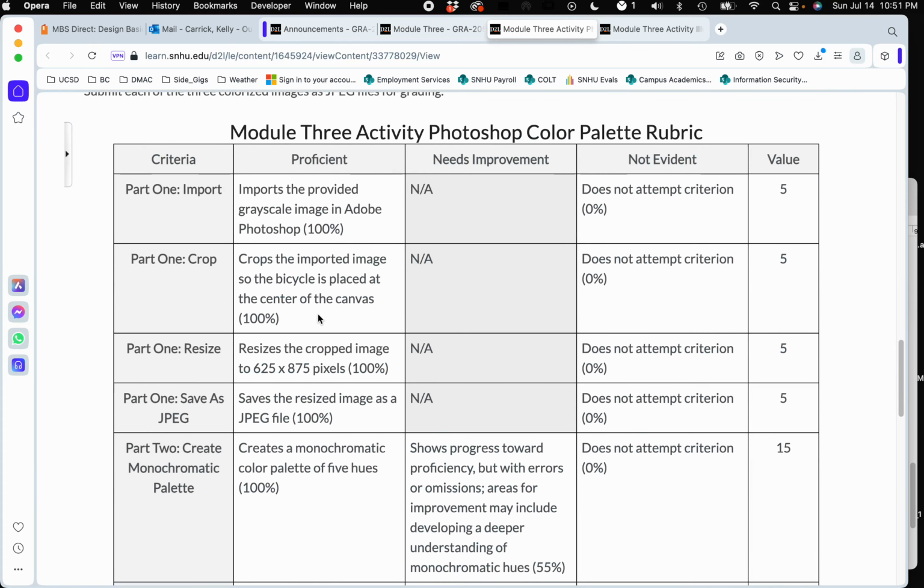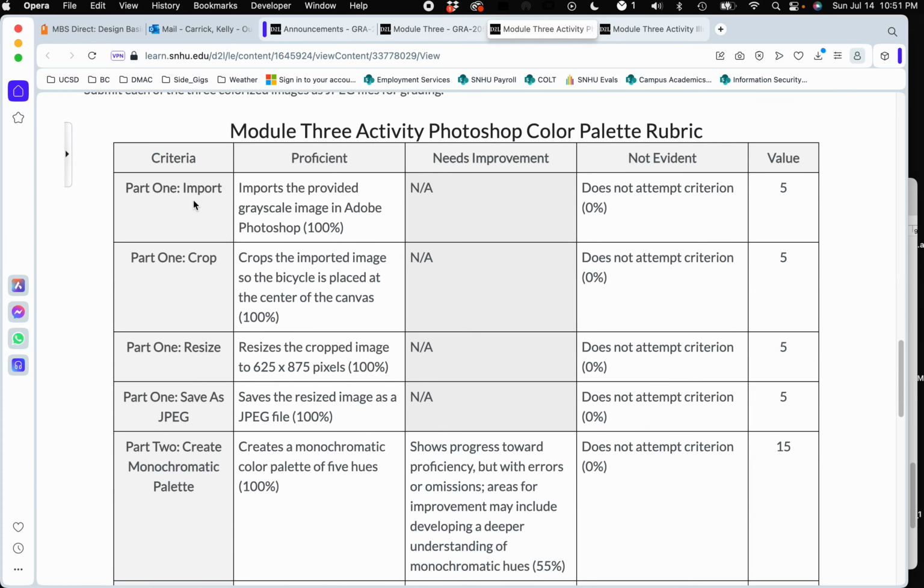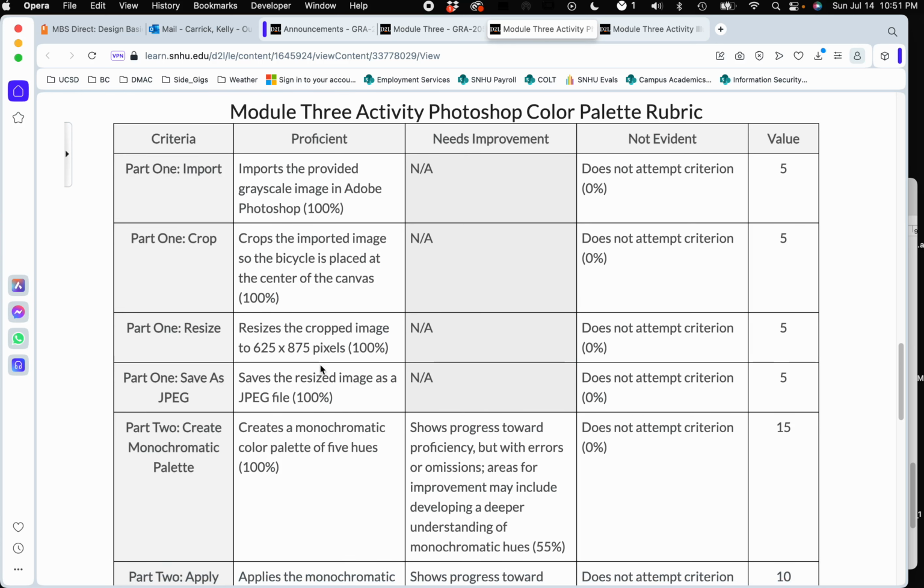Okay, so you can see here the rubric is looking at a couple of different things. Did you import it into Photoshop? Did you crop it correctly? Did you resize it to the size that I asked for? Again, 625 by 875 does mean 5 by 7. Did you give it back to me as JPEG files? So you'd lose points there if you gave me a PSD file, because that's not what I'm asking for.